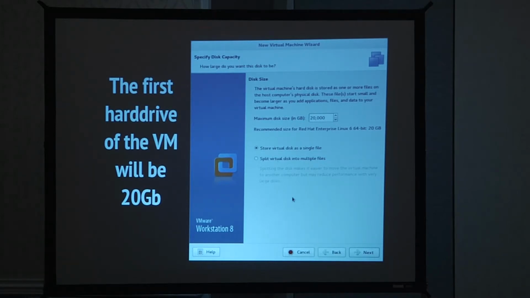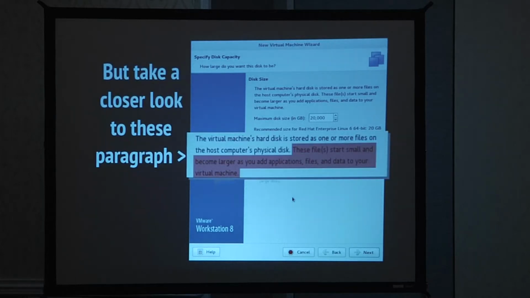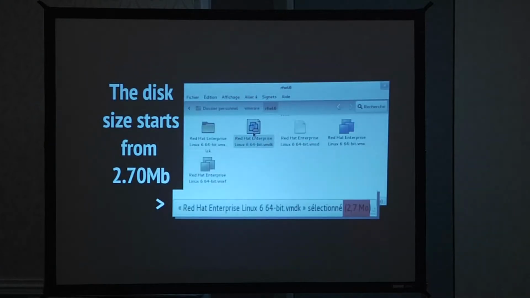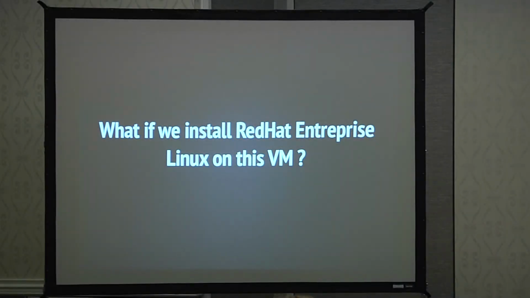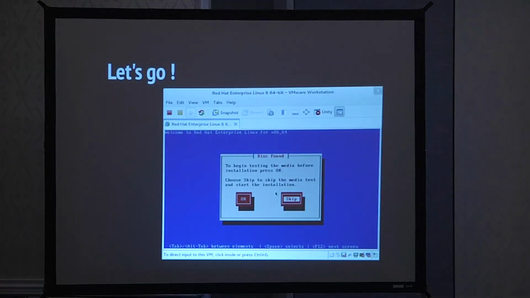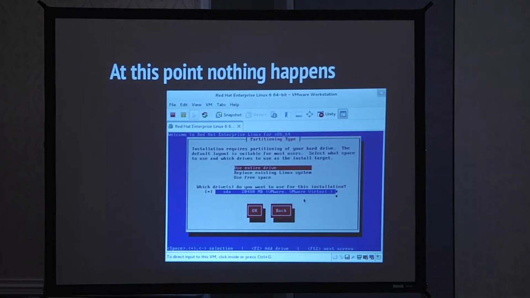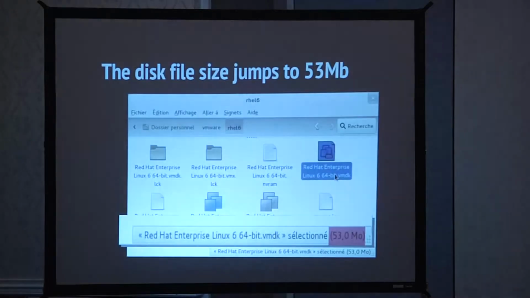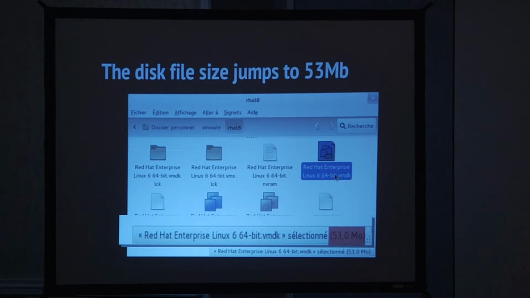If you look more closely, you will read this file starts small and becomes larger as you add application files and data to your virtual machine. So the file will start with 2 megs, and when we install a system on it, for example here a Red Hat Enterprise Linux, we start the installation, and when we write changes on the disk, we'll see the file growing.